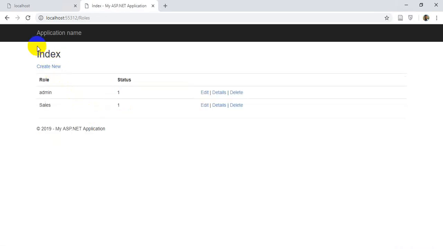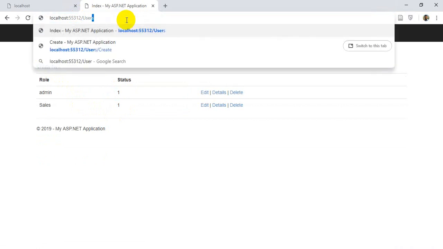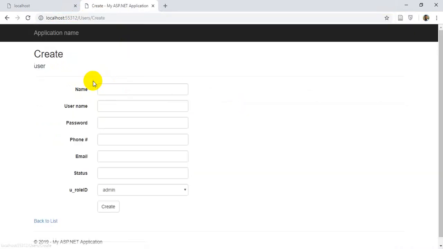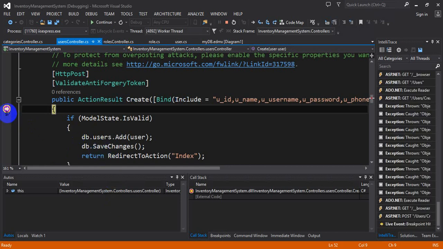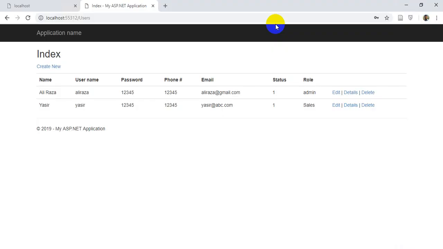Okay, now I have 2 roles, and now I'm going to users, and I'm going to add a new user, Yasir. Username is Yasir, password is 12345, phone number is something like this, email address, let's say yasir@abc.com, and status is 1 by default. And instead of admin, look, now I have 2 things, admin and sales. So create. So I have applied a breakpoint here to validate the error, but now I am skipping it. Step out. Look, Yasir is added successfully into my system. Okay, so the code is working perfectly up till now.